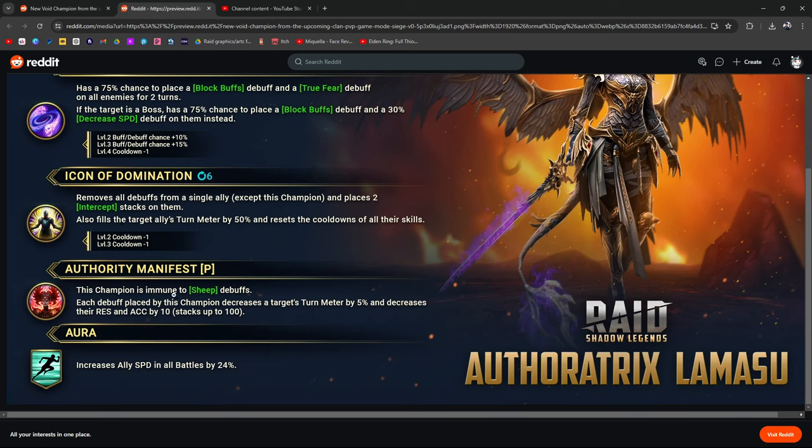Authority manifests for the passive. Champion is immune to Sheep. Arena, awesome arena champion already. Each debuff placed by this champion decreases a target's turn meter by 5%, decreasing the res and accuracy by up to 100 points. Increase ally speed in all battles by 24%.